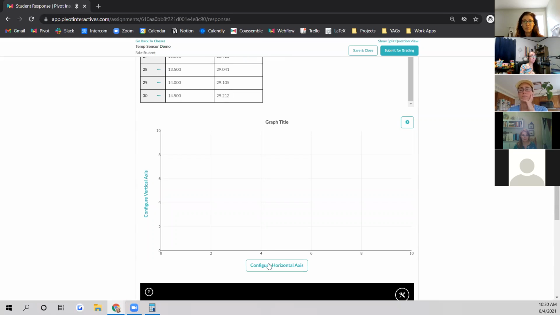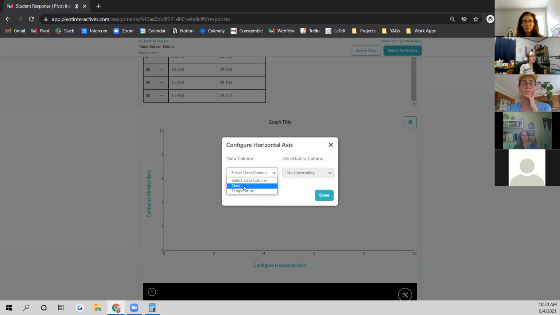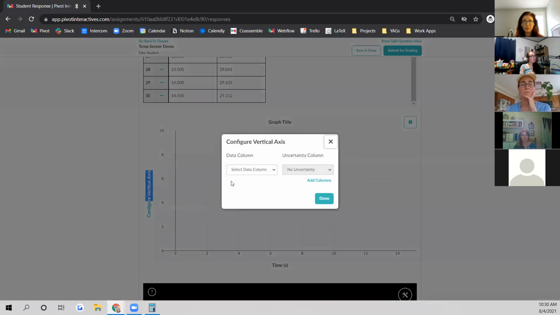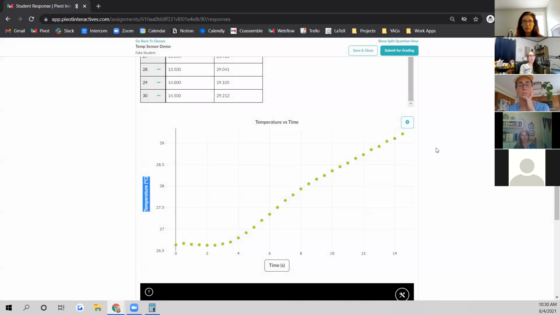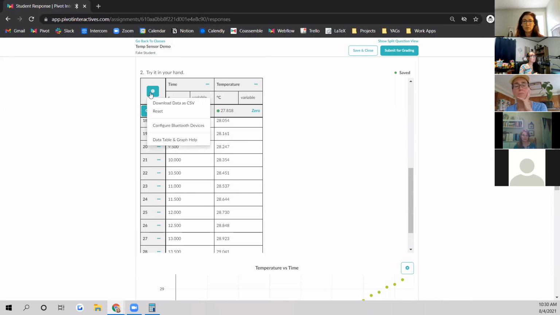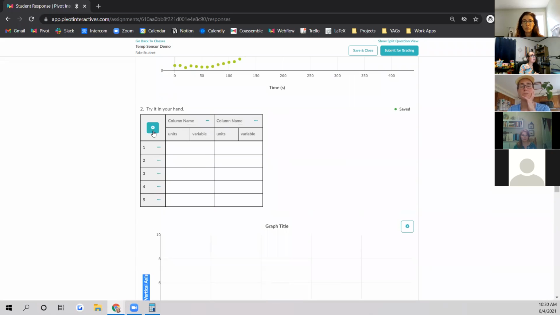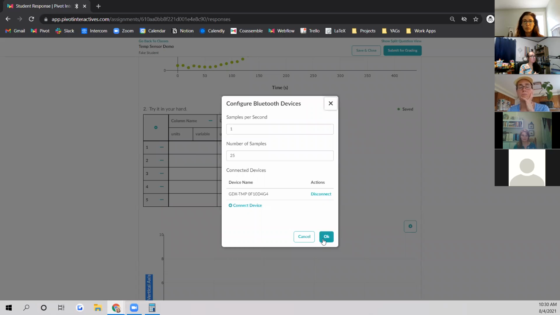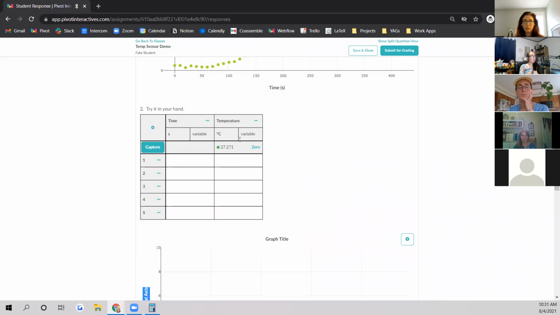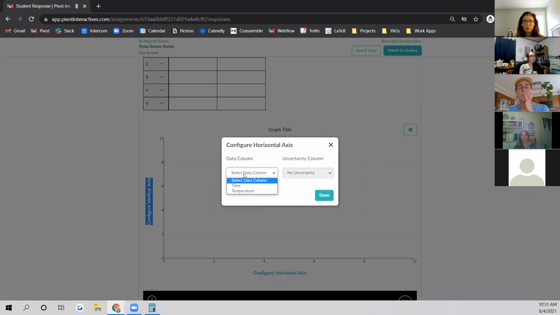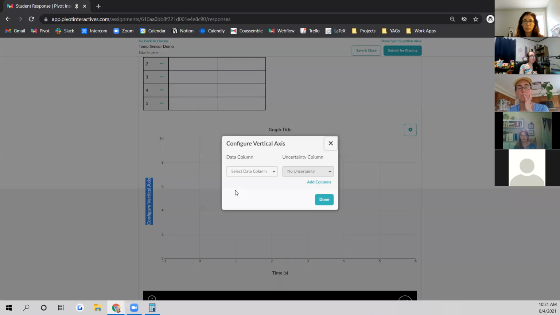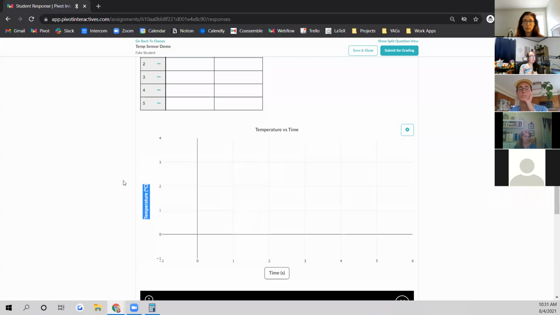I could graph this afterwards. I could configure the time and the temperature. Hey, look, there's my graph. Or I could do it while it's live. So I'm going to reset this data table, blank it out, and I'm going to reconfigure this device. And I'm going to go ahead and set up my data table and graph. So before I actually do any data collection, my data table and graph is already set up, ready to go.